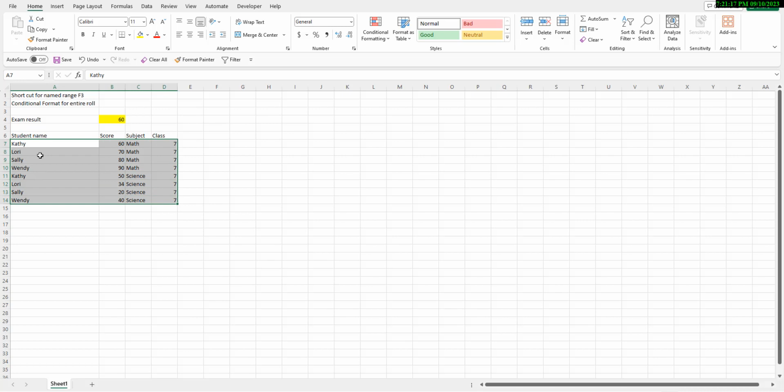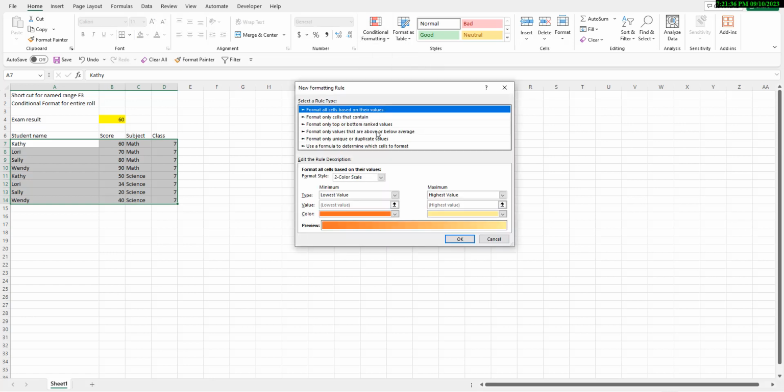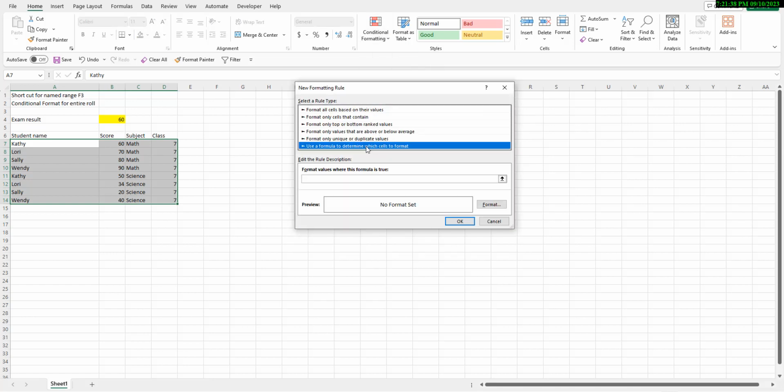I need to select the whole area or range of the data that I would like the conditional format to apply to. Once I've done that, go to the Home tab and click on Conditional Formatting, and we're going to have a new rule. Because we'll be using a formula to check if the score is greater than 60 or cell B4, we need to use a formula. And then here we type equal to.